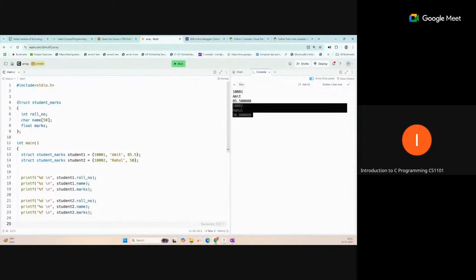So we have defined the structure only once, and we can use that structure any number of times. We only create a variable of that data type, using the structure we have created, and according to that we can store the information in a group manner.